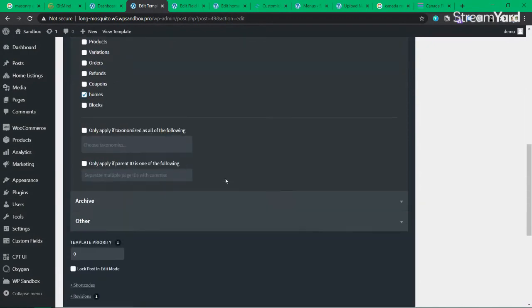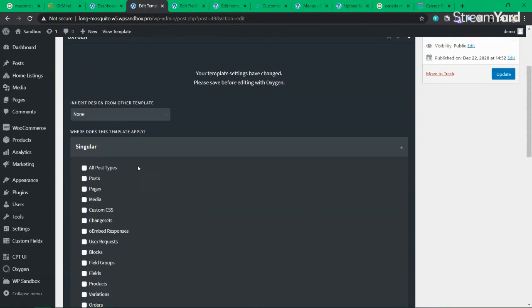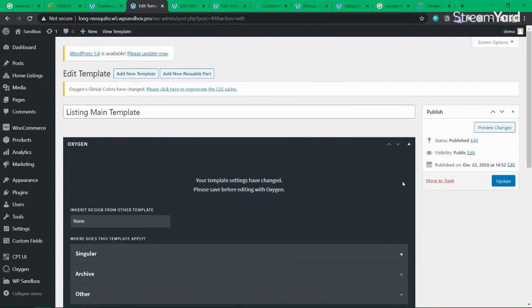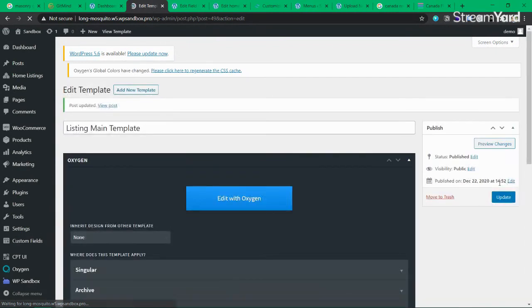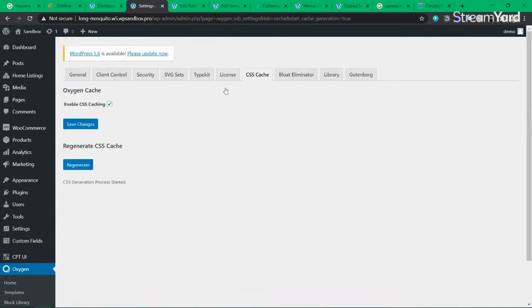We have selected homes and let's increase the priority to 1, because the main is being implemented all over, throughout the website. So when we want this template to override it, we have to increase the priority. Again, we have to regenerate the CSS cache. If we have regenerated the CSS cache, then it's good. We are good to go.